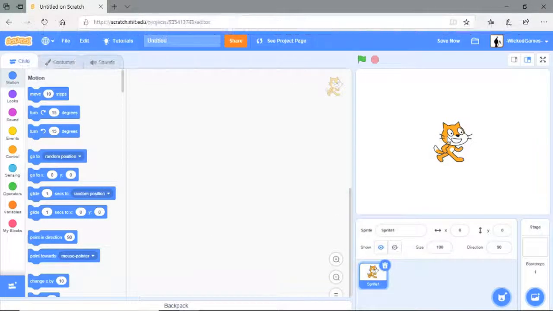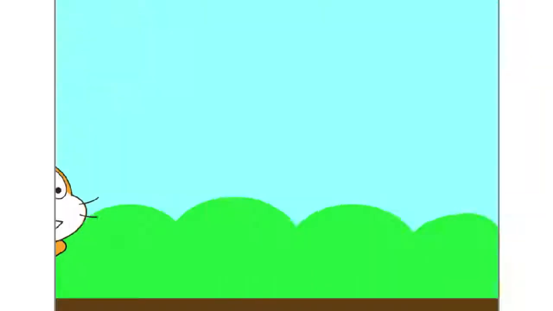This is Scratch. It is the online programming language used by millions, and I think millions, it may even be billions, I'm not even sure. But it is a really good programming language if you want to start into making games, and today I'm going to show you the basics.